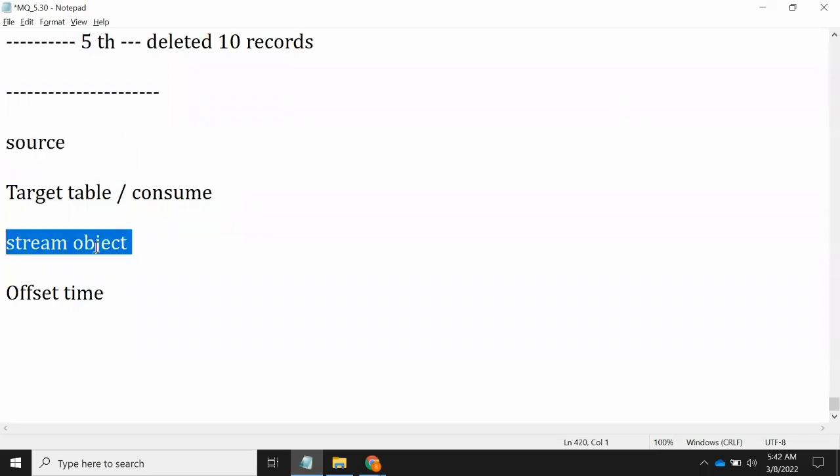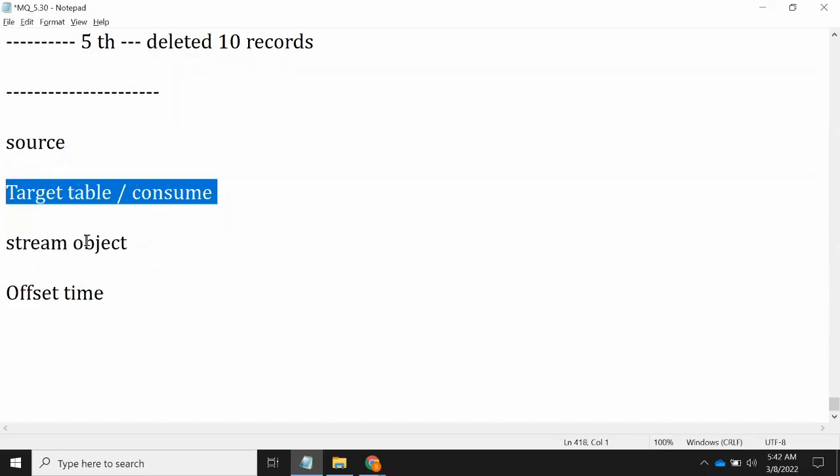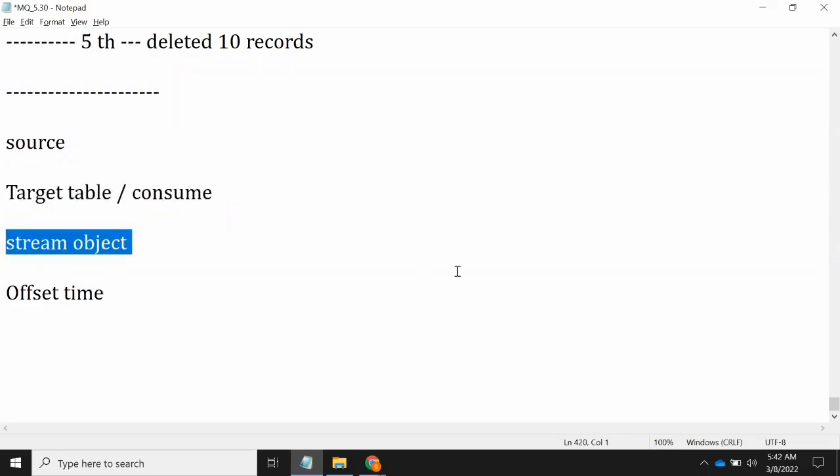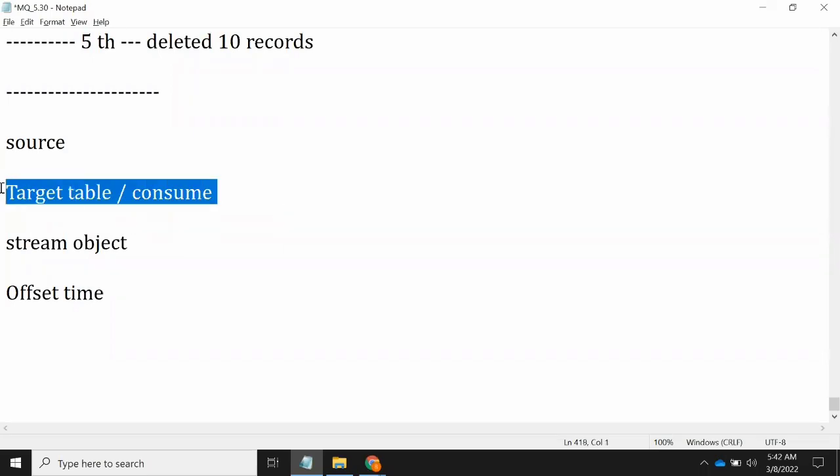That is a stream object. Now, the consume table. Why are you capturing these changes? Maybe you want to maintain the history of one particular transaction. Suppose you want to maintain, in a separate table, all the deleted records. So what are the deleted records? You need to send them to another table for tracking purposes, and that we can call a target table or consume table.